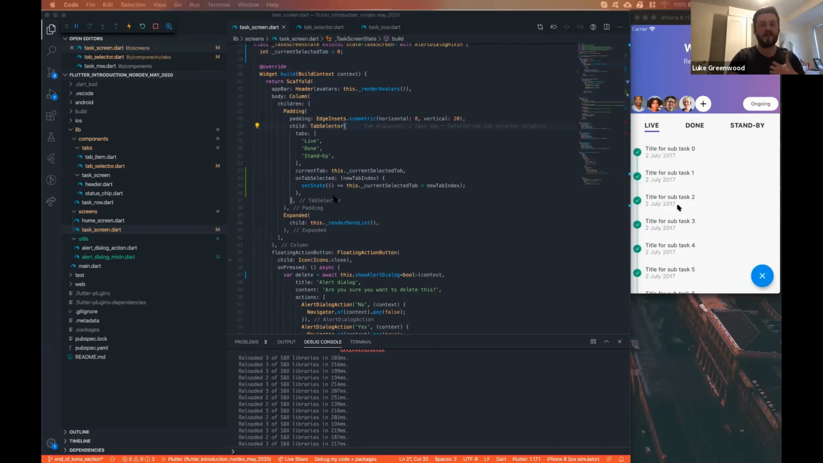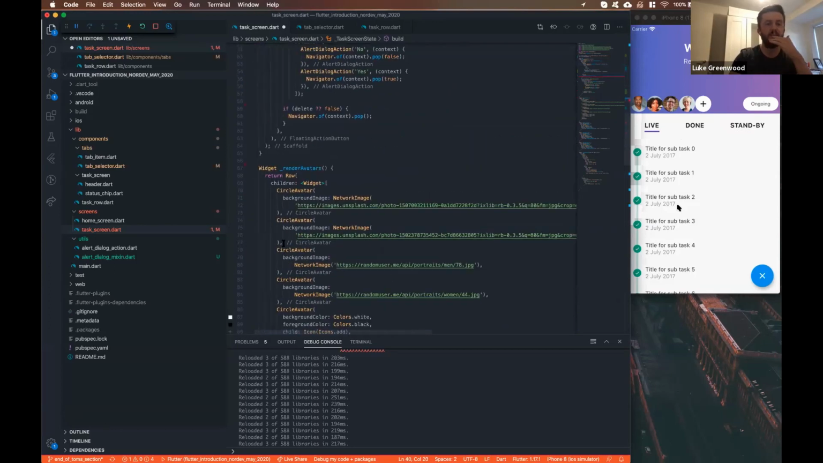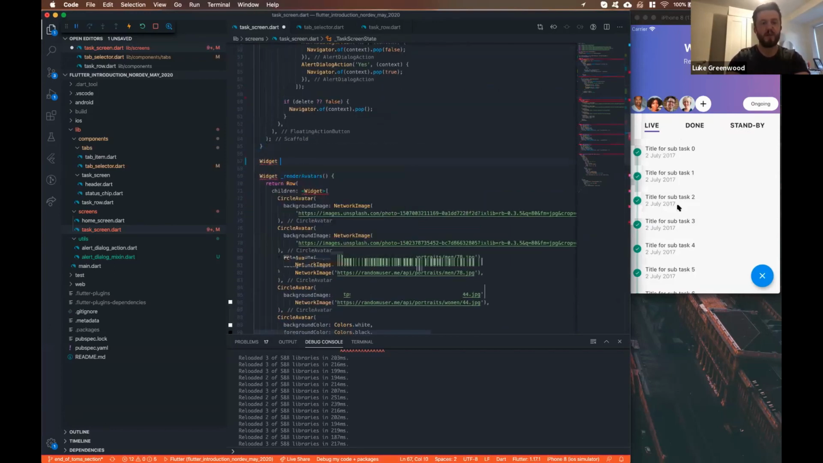In order to achieve that, instead of rendering the done list every time, we're going to change it to render based on which tab has been selected. So I'm going to create a nice little function here. We're going to call it renderActiveTab.